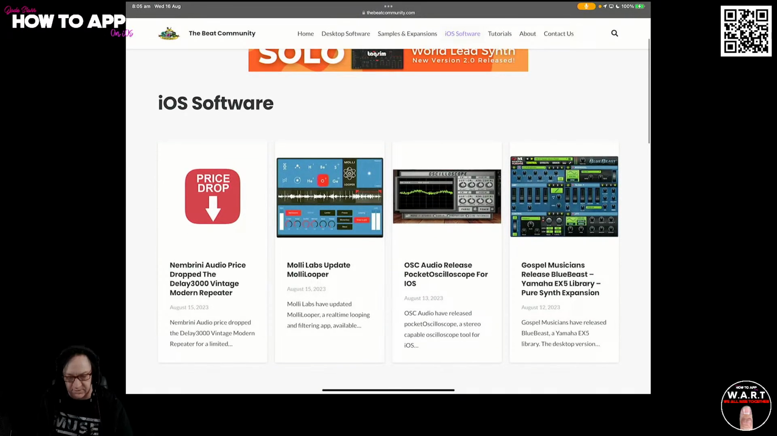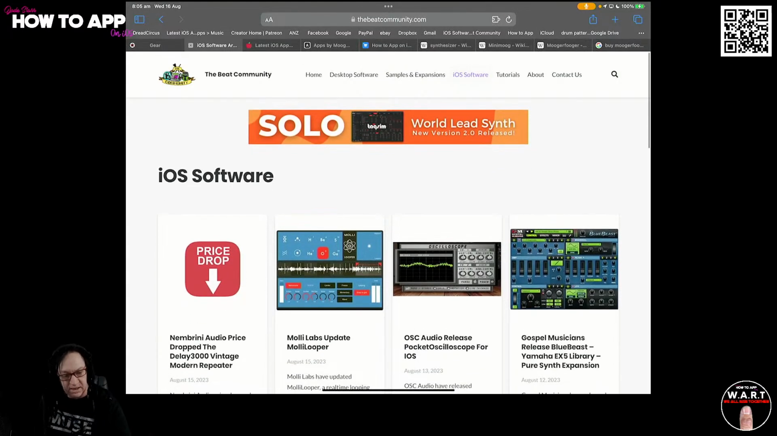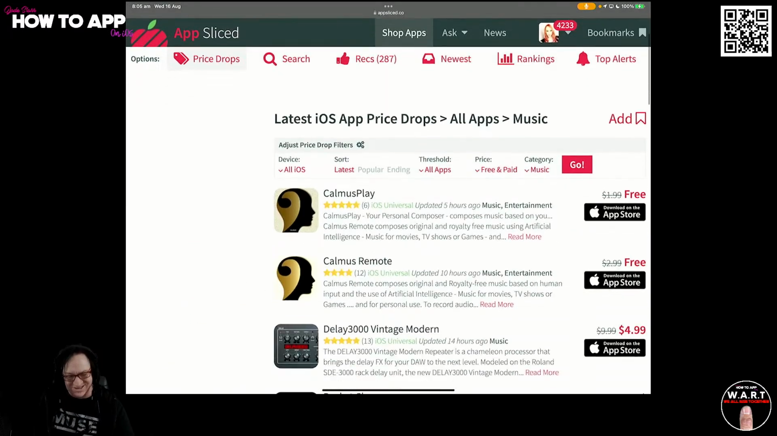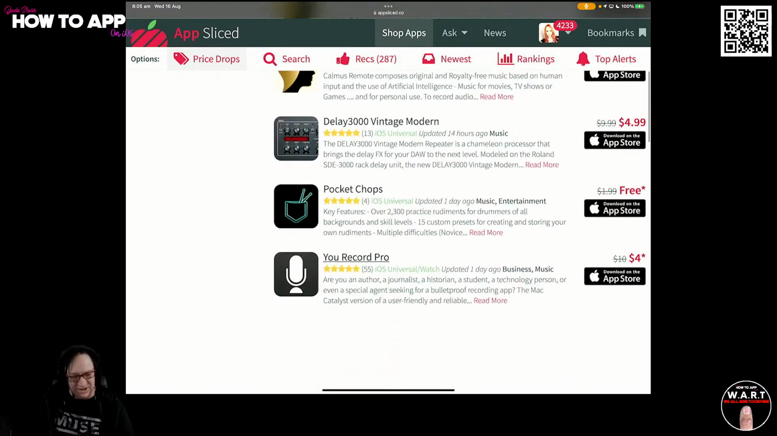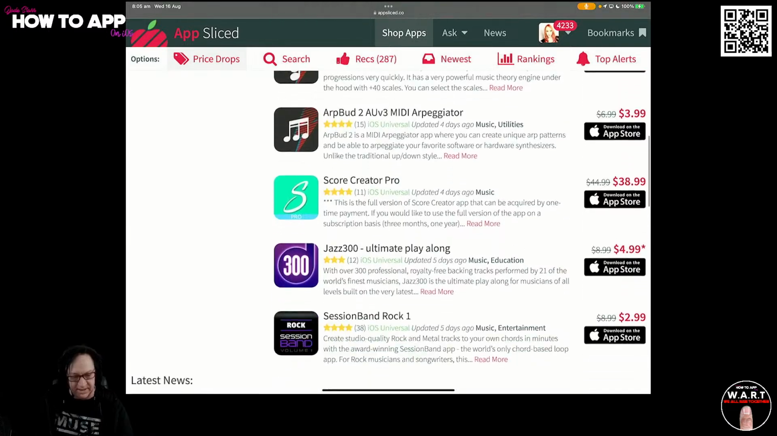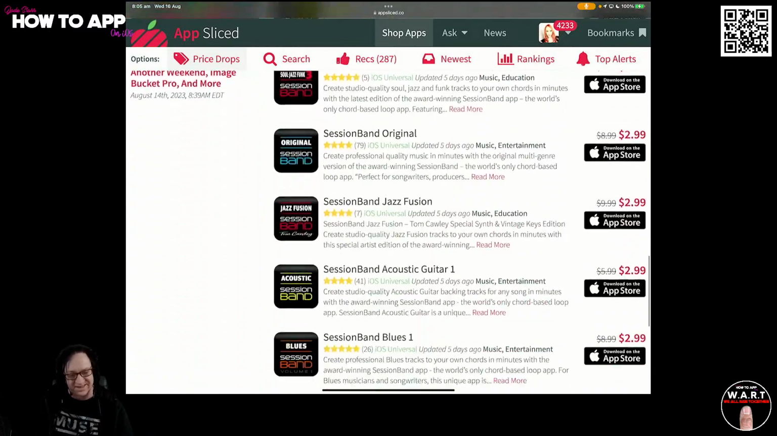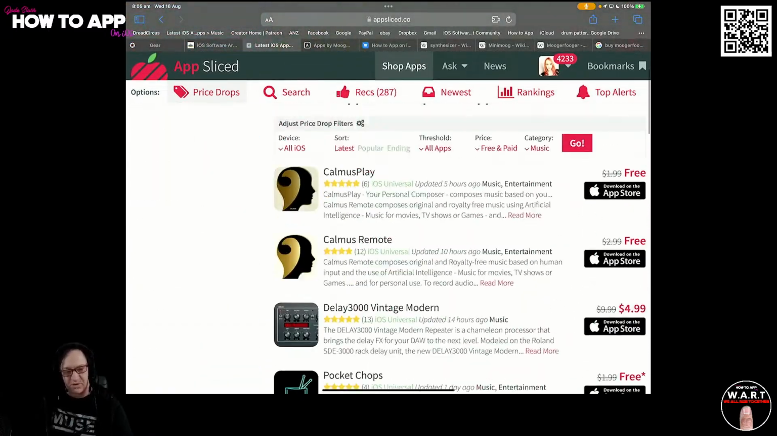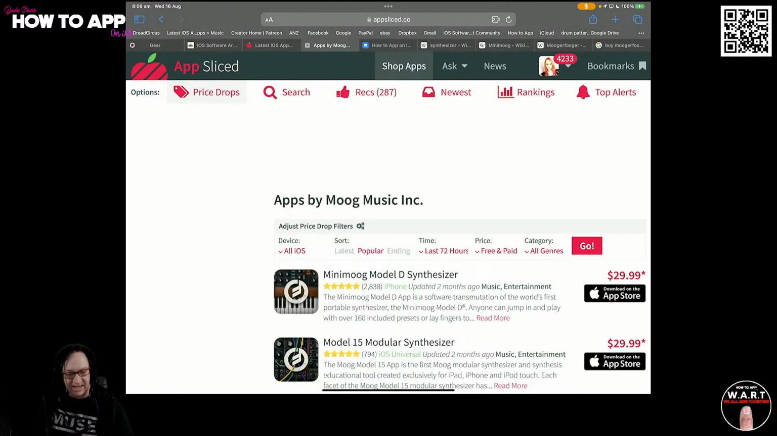Molly Labs has a new update. OSC has released Pocket Oscilloscope, and Gospel Musicians have Blue Beast, which we'll be looking at next week. Any other price drops I can talk about here? Nothing really changed from yesterday, except the Nembrini app that has dropped, called Bud Session, stuff on sale. We'll skip over this because today we're looking at these.